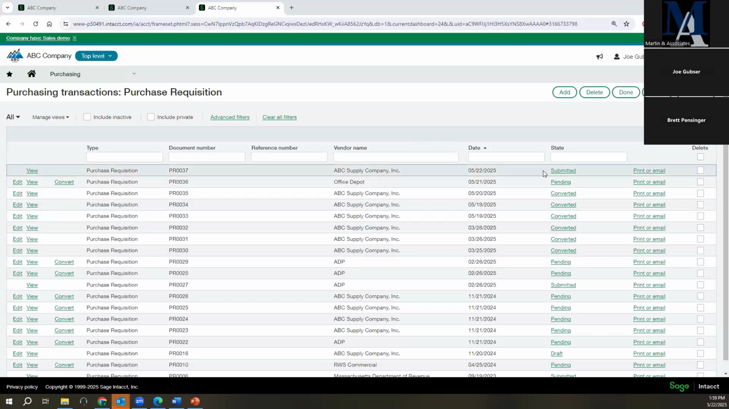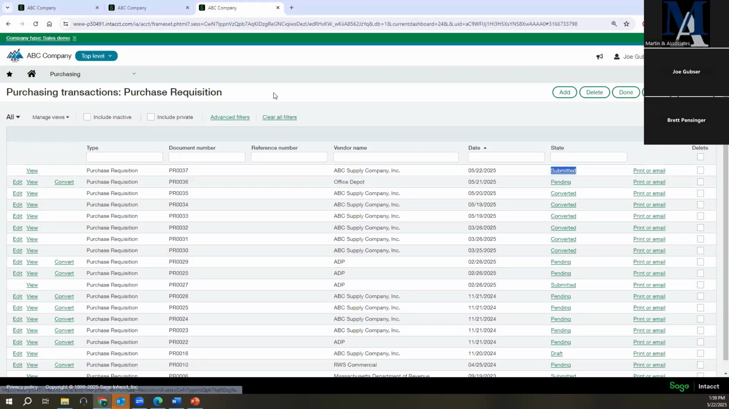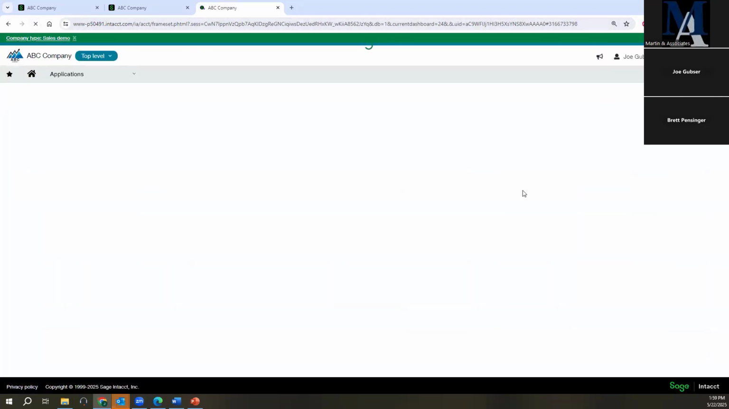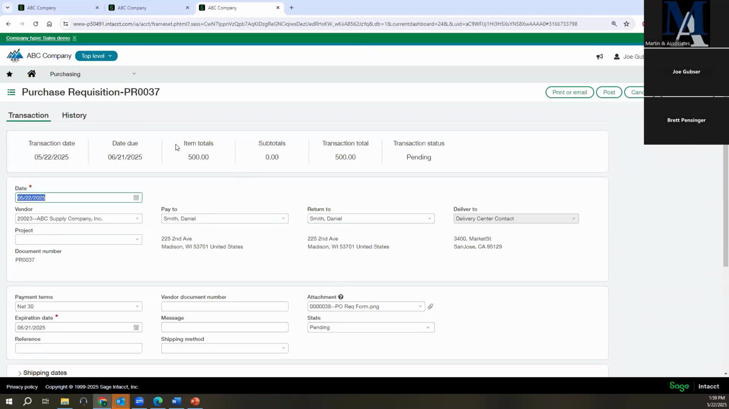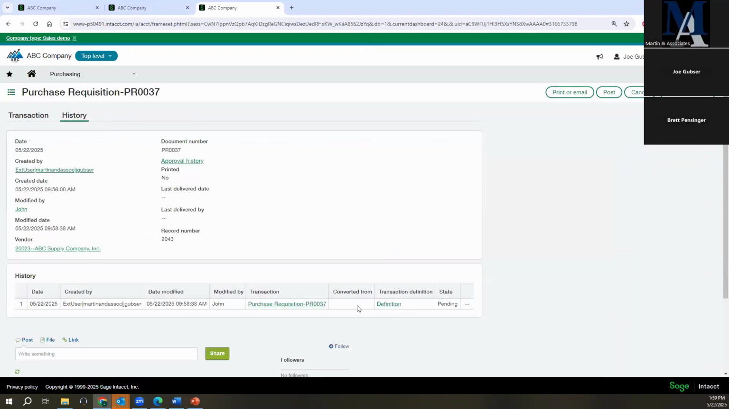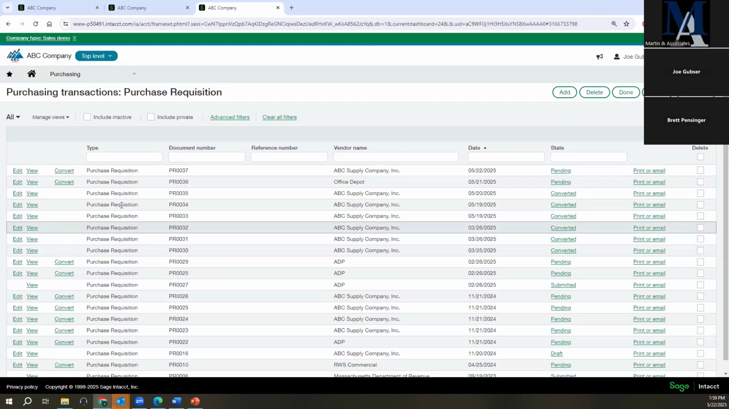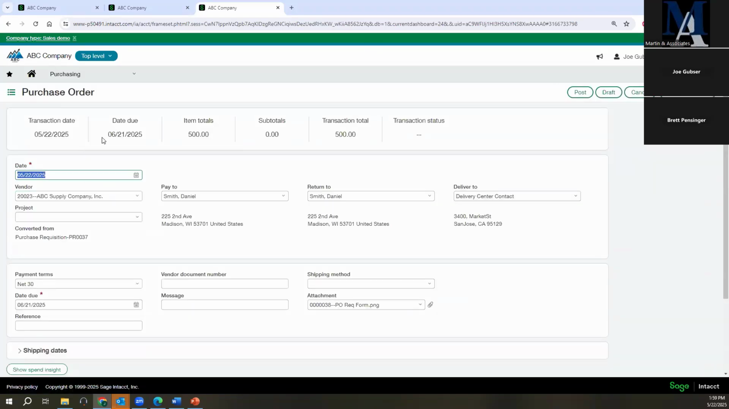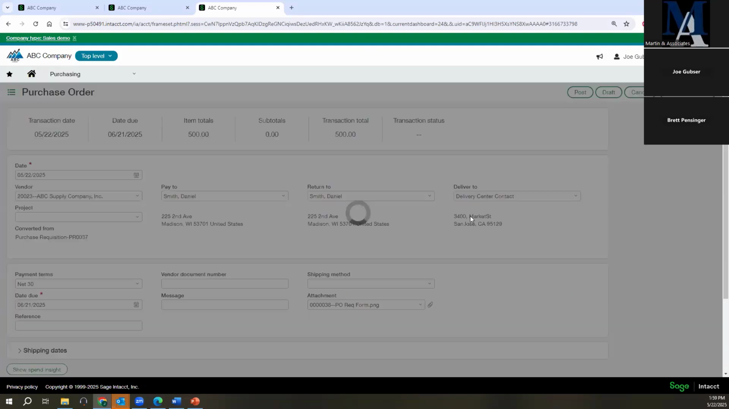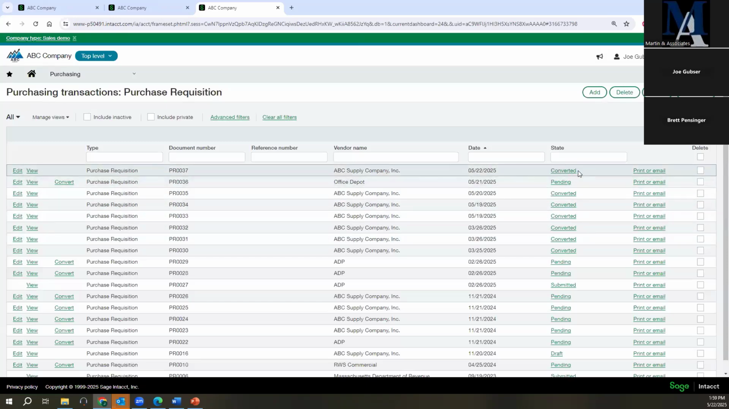I'm going to refresh this screen. Notice how it still has the state of submitted because we haven't refreshed the screen yet. So if I would have gone out and come back in or whatever, it is now going to say pending. And I can go into this PO requisition now and look at it and go to the history and see that, oh, it was approved by John on this date at this time. I can now, as a user, if I have the rights, go out and say, convert this to a purchase order and say post.